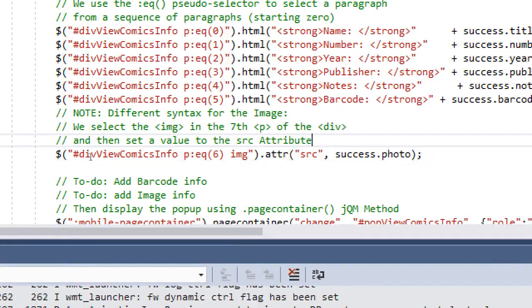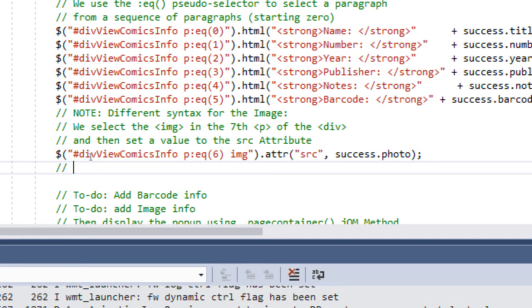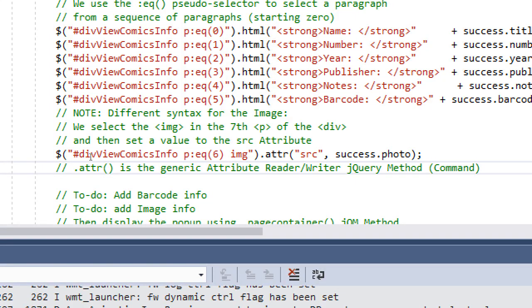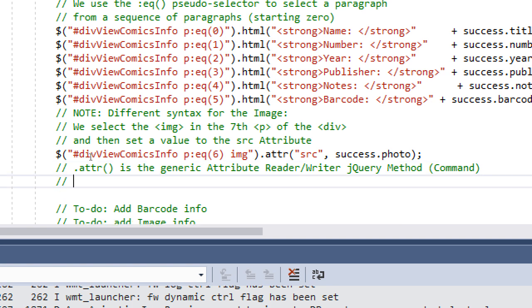Perhaps you're noticing something here. We can say ATTR is the generic attribute reader, writer, jQuery method command. We've previously used another, more specific attribute reader and writer. Anyone perhaps remember what that one was? What's that? Document.write? Not quite.